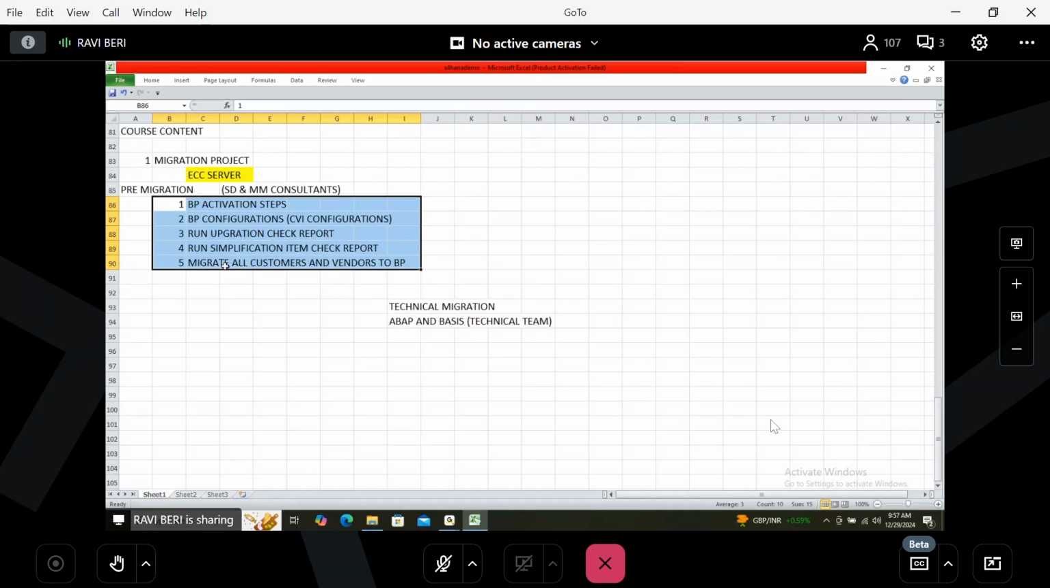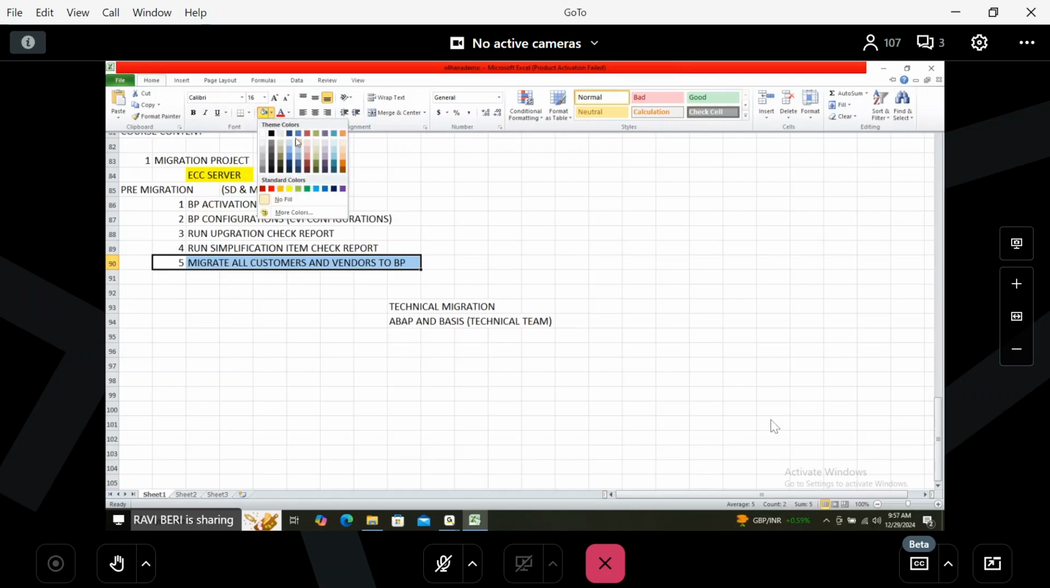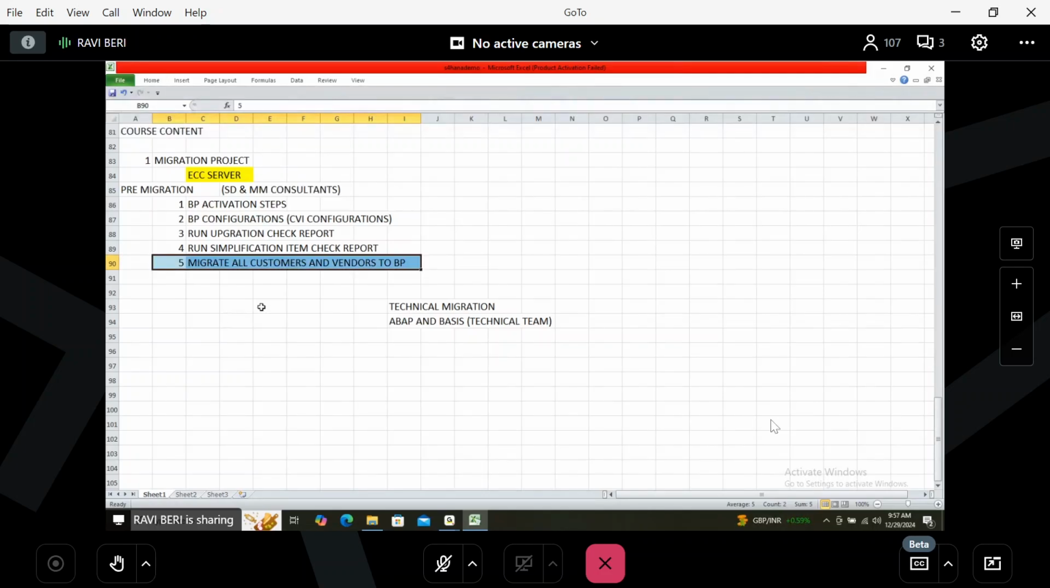Then, after migrating all customers and vendors to BP, this is the final step in the ECC server. Then we give the ECC system for technical migration. Technical migration will be done by ABAP and BASIS. Once technical migration is done, you will get the data in the S/4HANA server. This we call post migration.